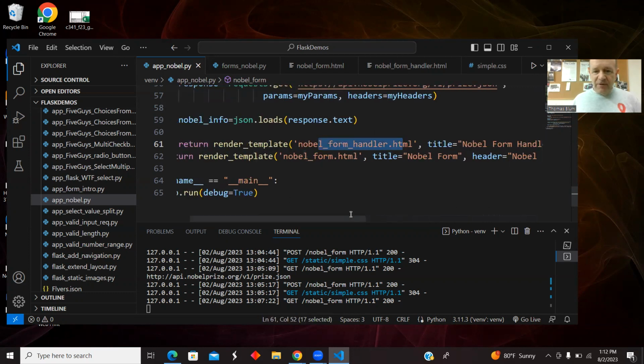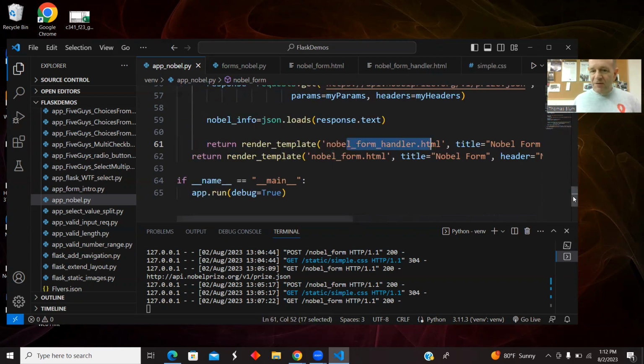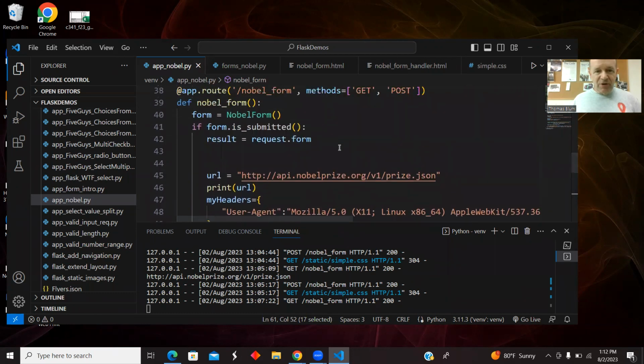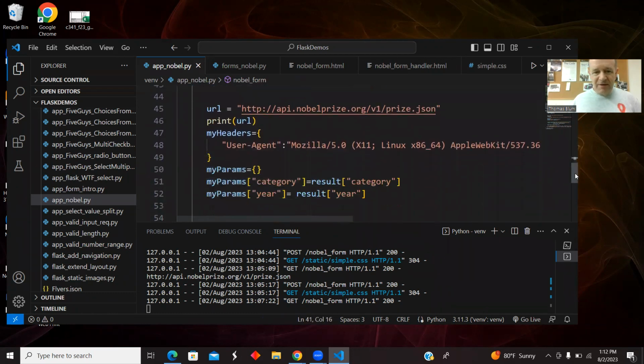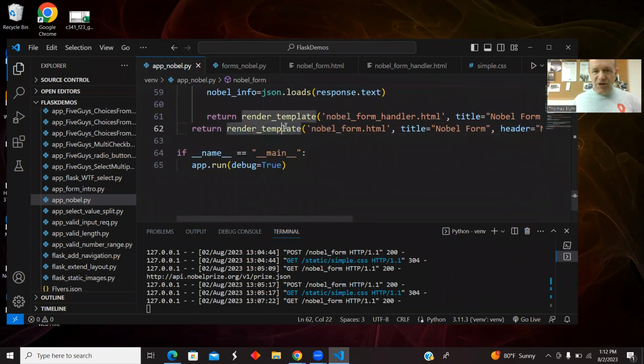And I'm sending it to the handler. That was all in an if is submitted. If I'm not submitting it, if it's the first time or some case where I'm not responding, then I go to the form. Okay, so that is my routes.